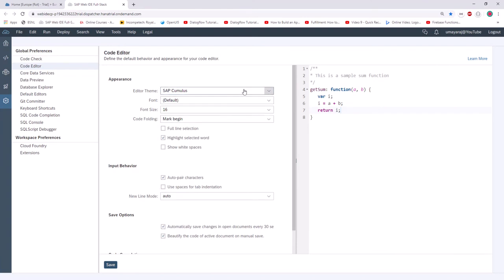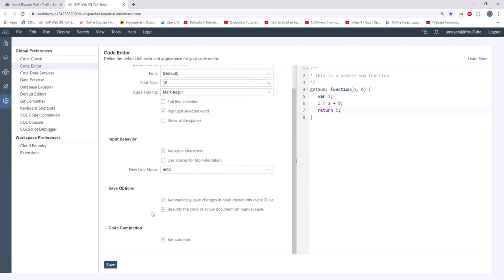If you want to change the font size, you can change it here. Enable this save option, automatically save every 30 seconds. If it is not enabled, just enable it here, and enable auto hint as well, and click save. Okay, then click Extension.